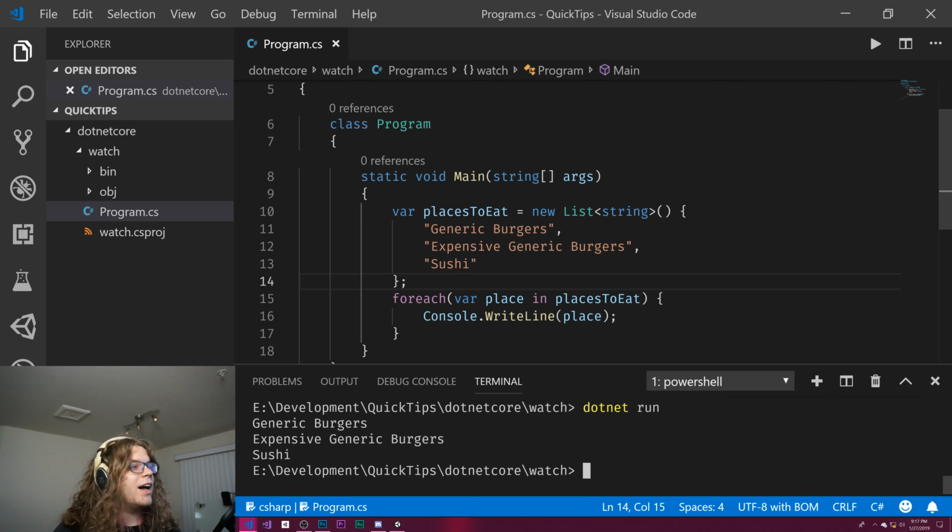places to eat here. So we'll have generic burgers, expensive generic burgers, and sushi. One of those options is better than the others, but I'll leave that one up to you on which one to choose. Anyway, that's a quick way to kind of initialize a list. So hopefully you can use this in your project and it's helpful.